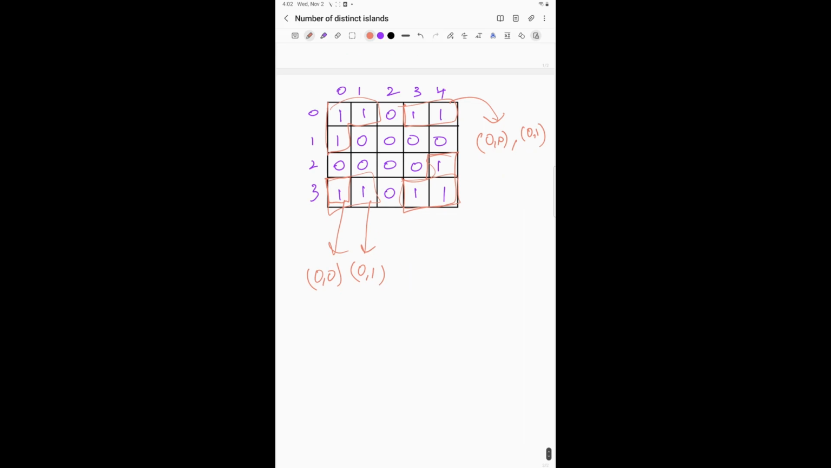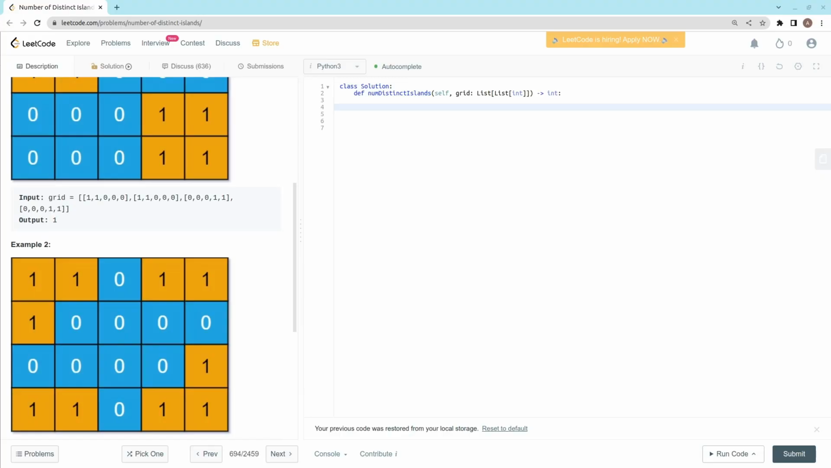Okay, let's dive into the code. Let's start coding. Let's initialize some variables. Let islands be the list which contains the final list of islands along with its coordinates. And I'm defining a visited array which is going to keep track of which particular cells I've already visited or not. I'm copying the entire grid for now. And then let's define the number of rows and columns as m and n.